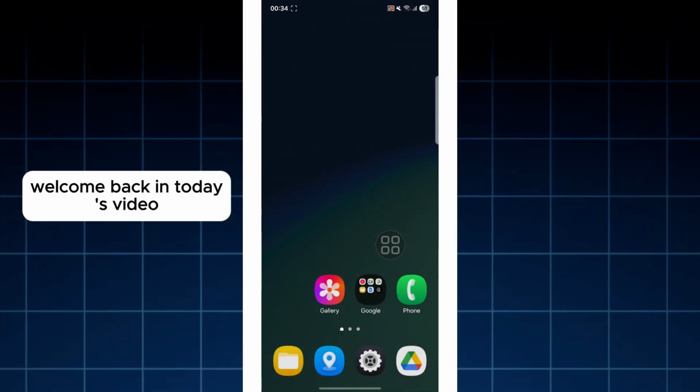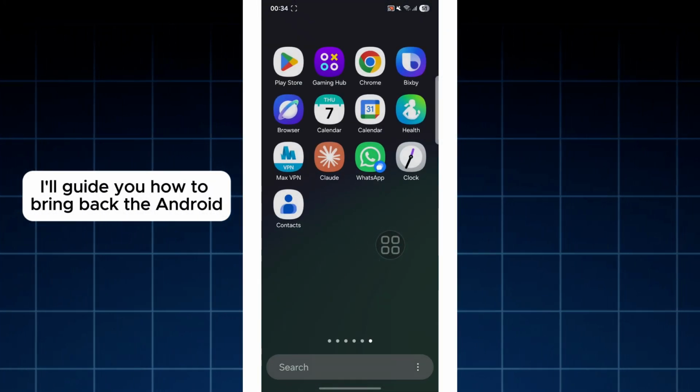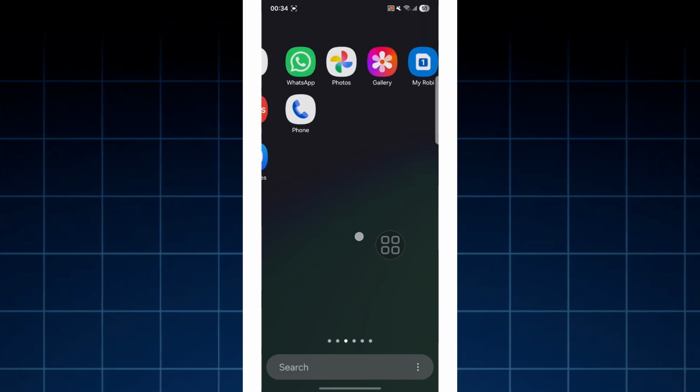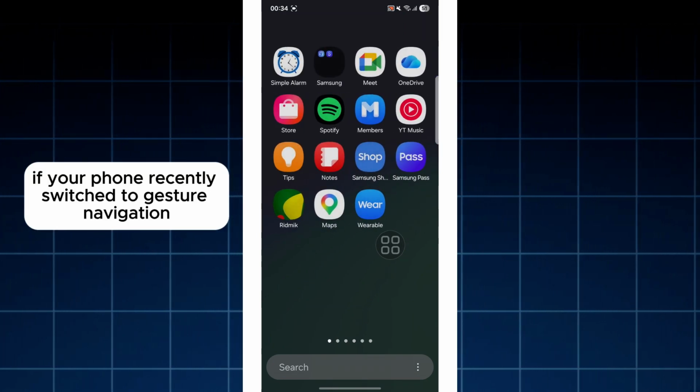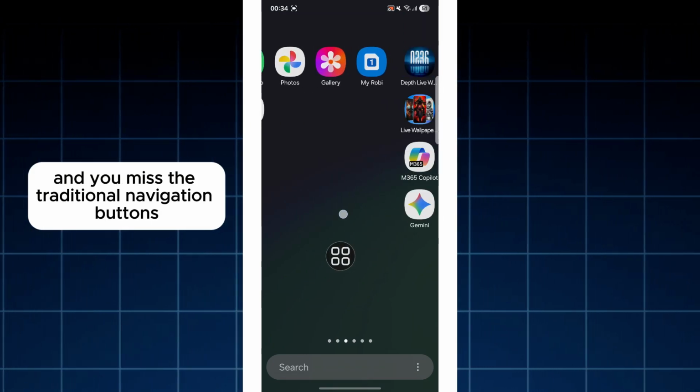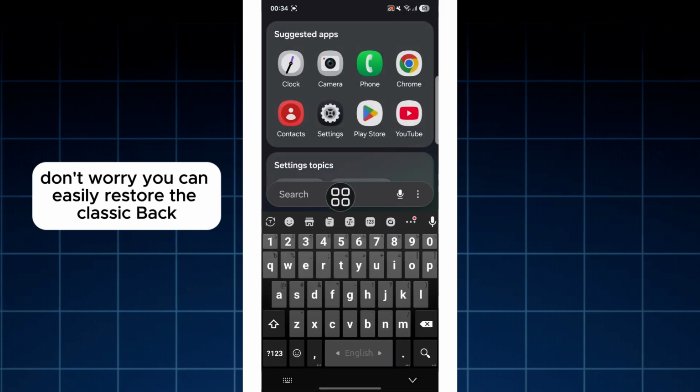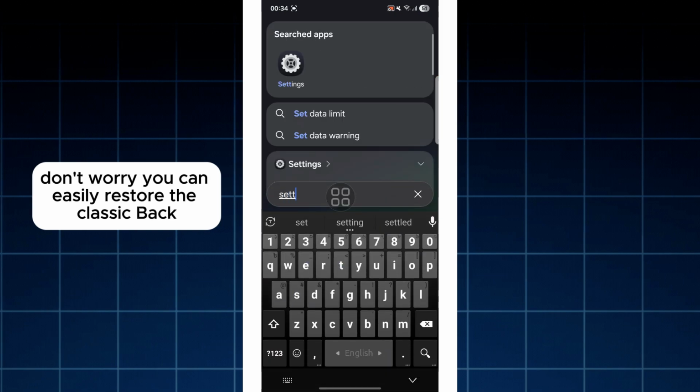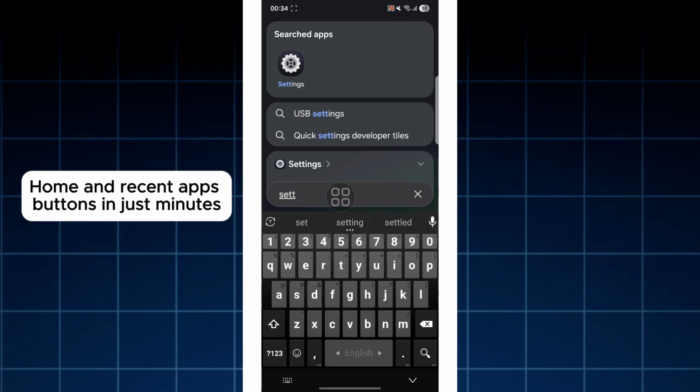Welcome back. In today's video, I'll guide you on how to bring back the Android back button. If your phone recently switched to gesture navigation and you miss the traditional navigation buttons, don't worry. You can easily restore the classic back, home, and recent apps buttons in just minutes.